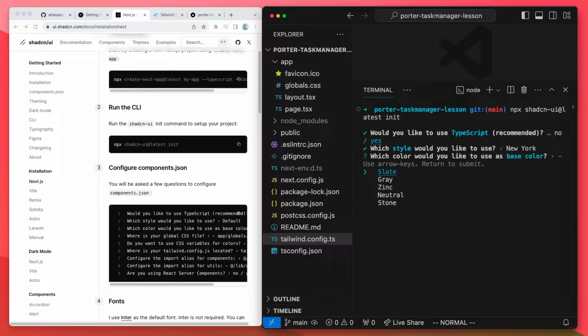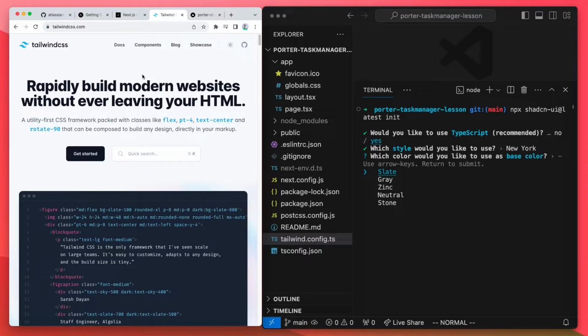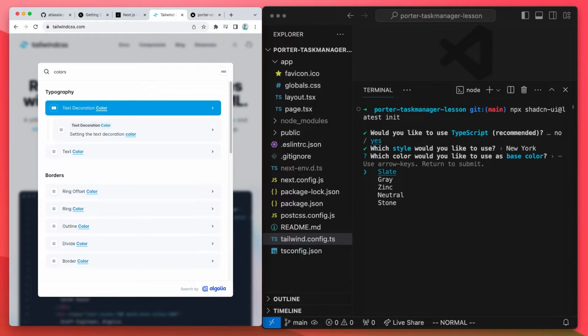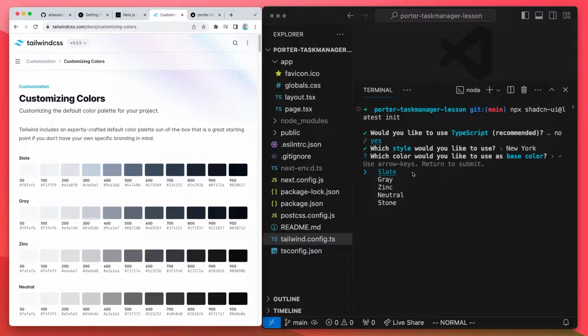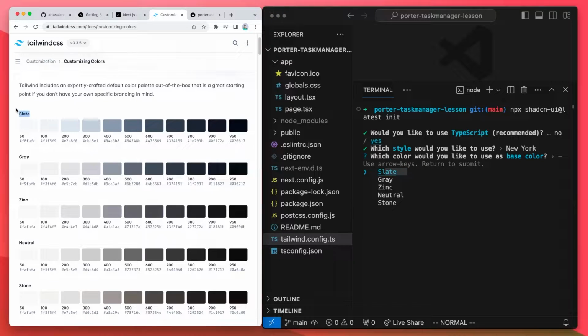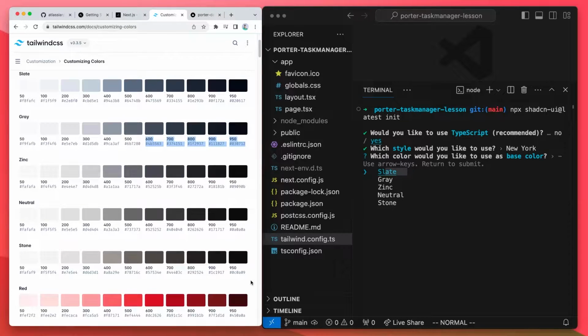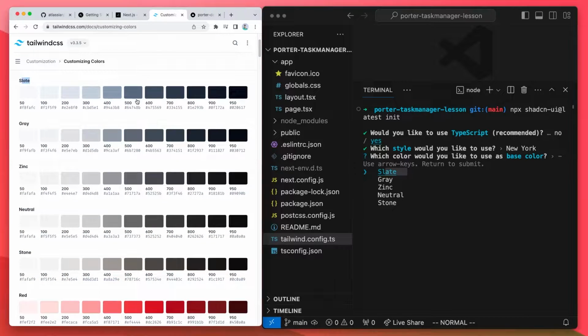And then, which color would you like to use as base color? If we go to Tailwind and simply search for colors, let me just take one second. Here we have colors. We have slate, which is this one. This will be the palette that we would be using if we select slate. We also have gray, zinc, neutral, and stone. I really like slate. I actually use slate for Code with Beto. So let's just select slate. You can select whatever you need.